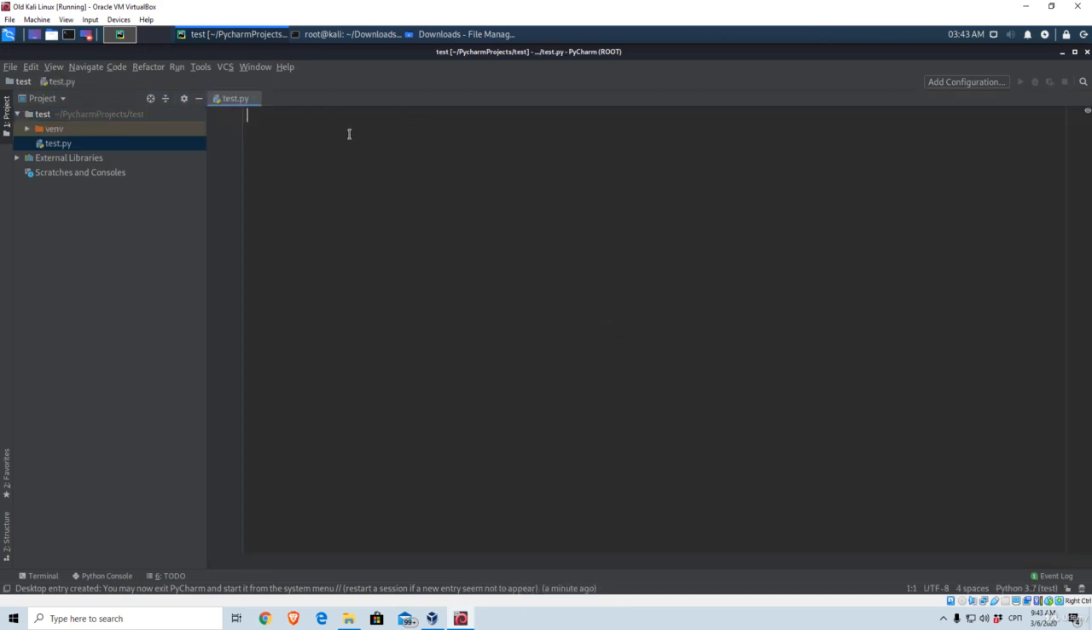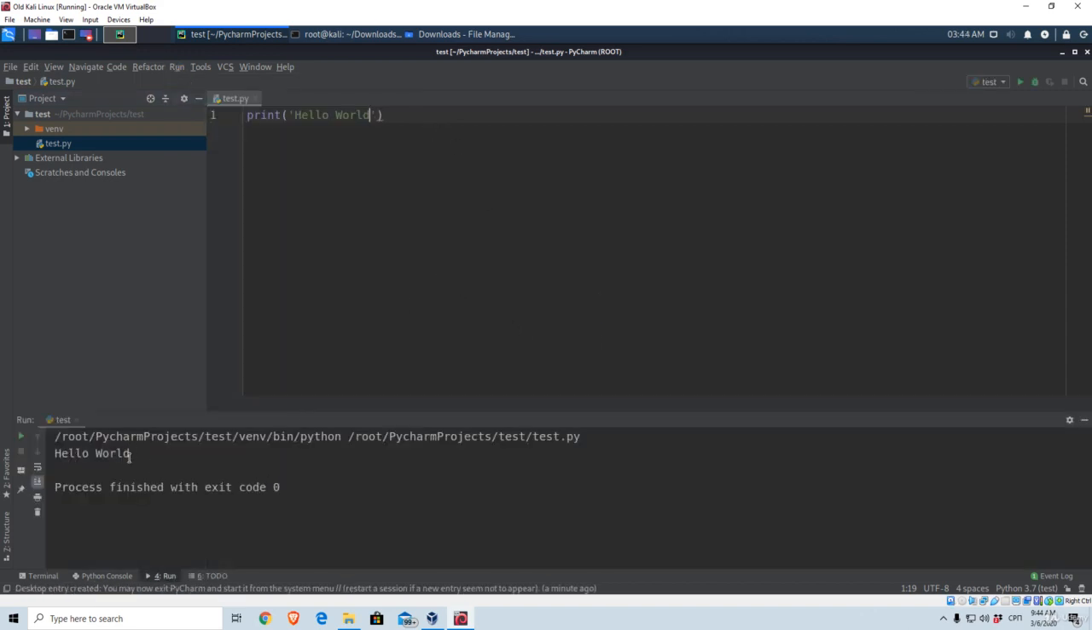And it will let you code a Python program right here. So you can simply type print hello world and then go under run the program, run the test, and here it is, the output which says hello world.